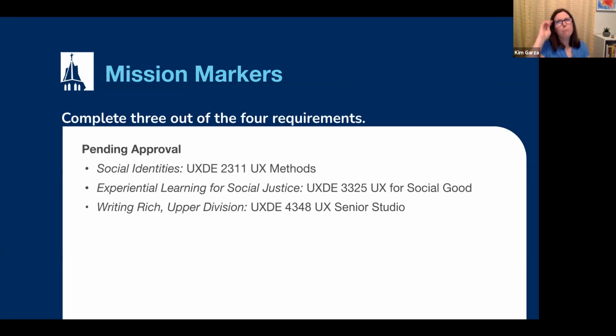I know I mentioned this at the beginning, that we were very mission aligned, and this is in the general education at St. Edward's. There are these additional requirements called mission markers that align with the things that St. Edward's really cares about, right?